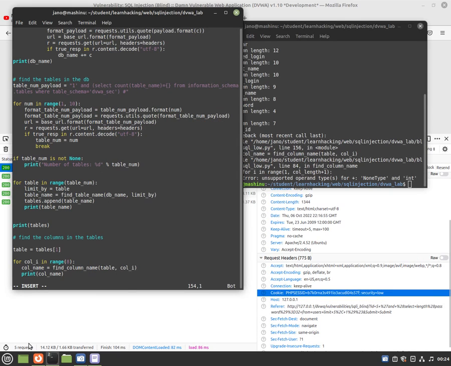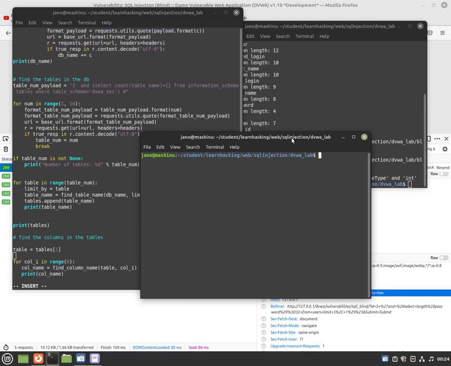Okay, now I need my SQL, new window, so to MySQL dash P for the password.